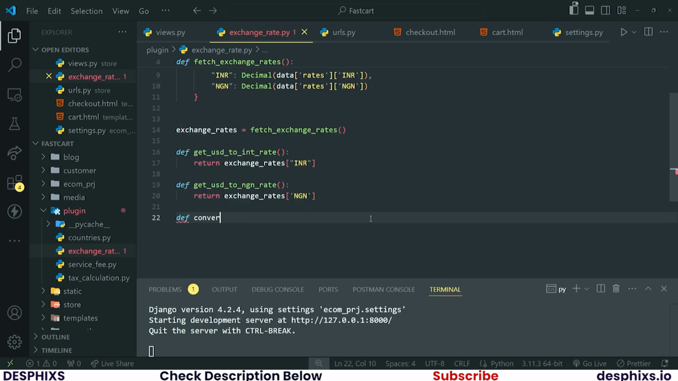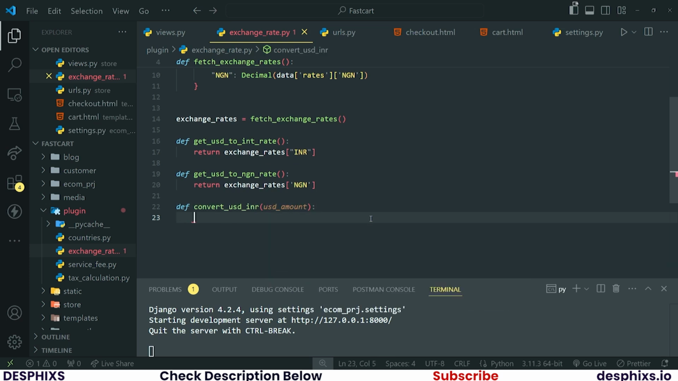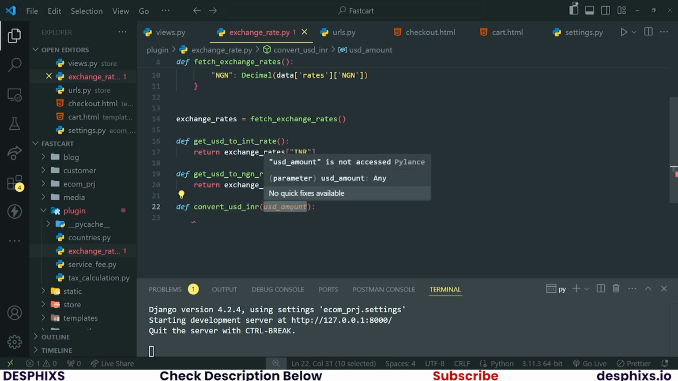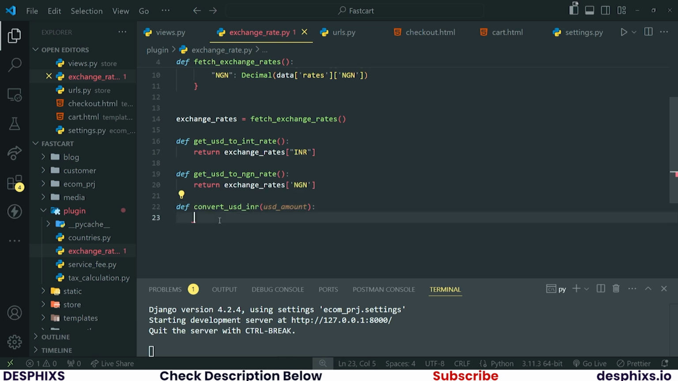So now let's go ahead and convert USD to INR, which is Indian rupees. Define convert_usd_to_indian_rupees and pass in the amount of USD over here. This is the one that's going to be passed in from the views.py. As soon as a user wants to make a payment in rupees, we just need to pass the USD amount to this function, and it will convert the USD amount to its equivalent in Indian rupees and return back the value for us.